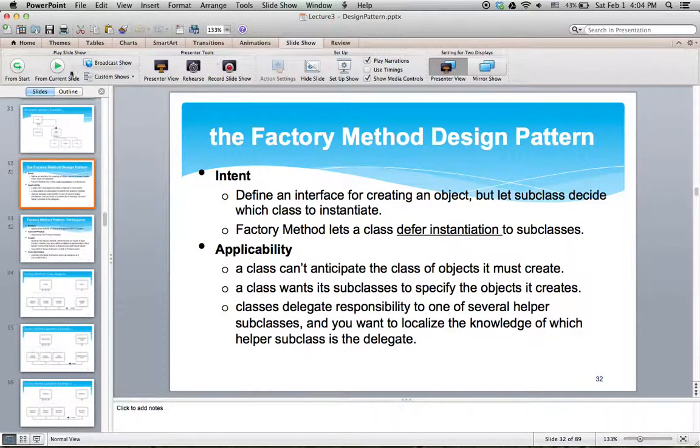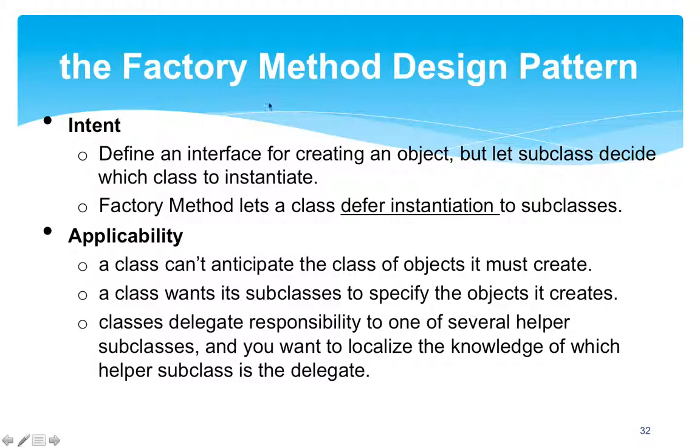Factory method design pattern. The intent is to define an interface for creating an object, but let subclasses decide which actual object to create. In other words, the factory method design pattern lets a class defer instantiation to subclasses.